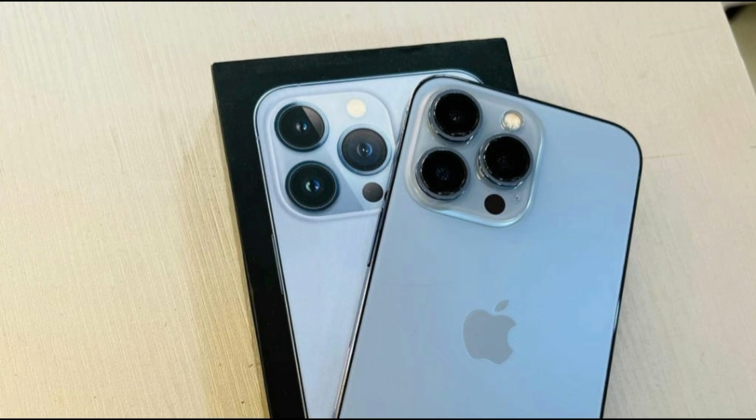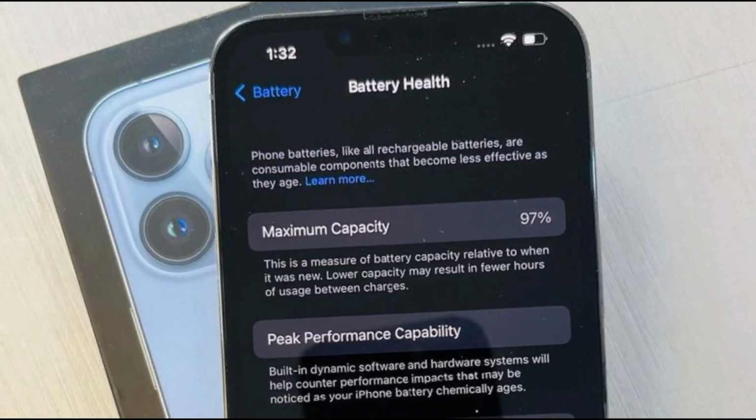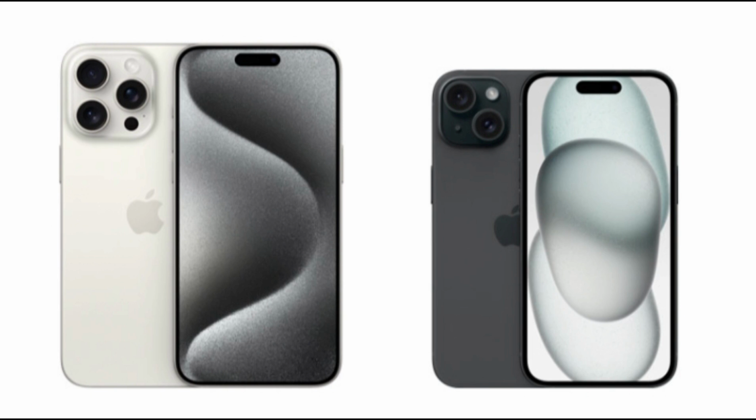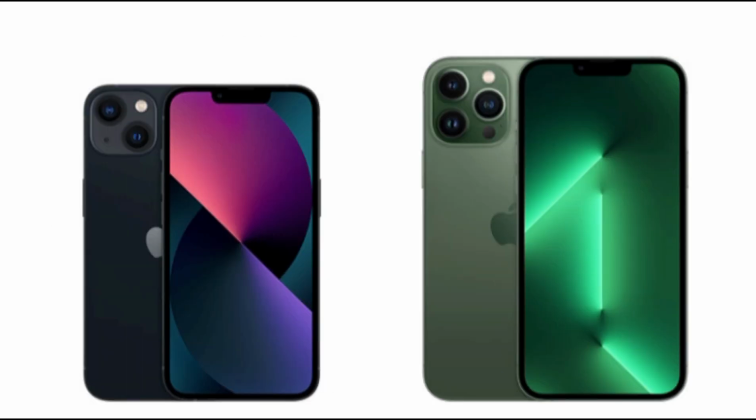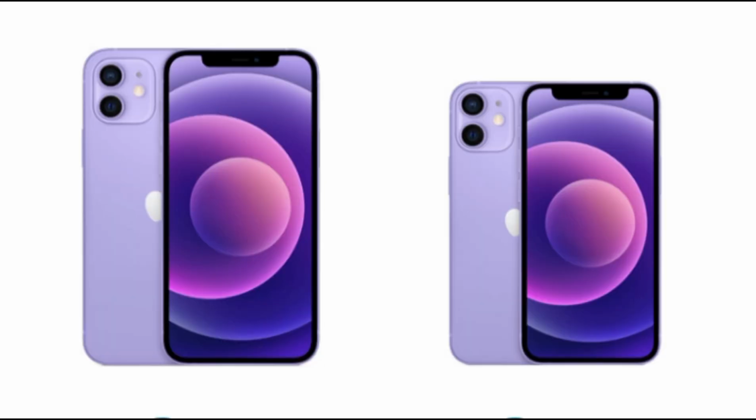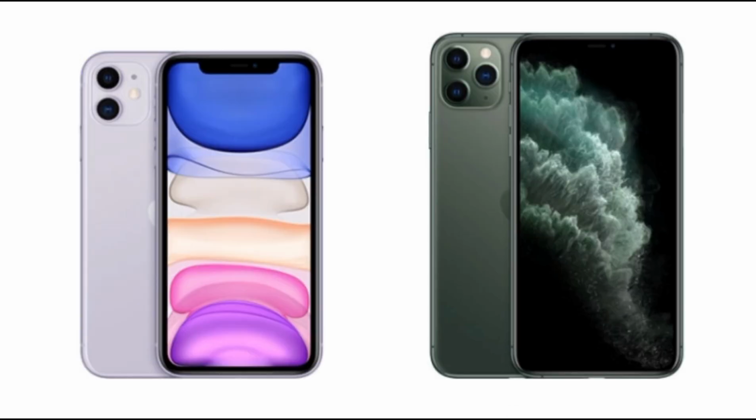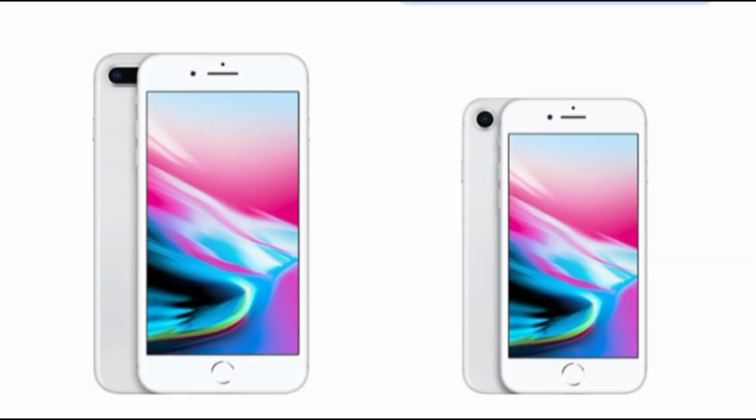Wait for 30 seconds. Press and hold the side button again until the Apple logo appears, indicating that your iPhone is restarting. To restart iPhone 6, 7, 8, or second or third generation, press and hold the side button until the power off slider appears. Drag the slider to turn off your iPhone. Wait for 30 seconds. Turn your device back on by pressing and holding the side button until you see the Apple logo.